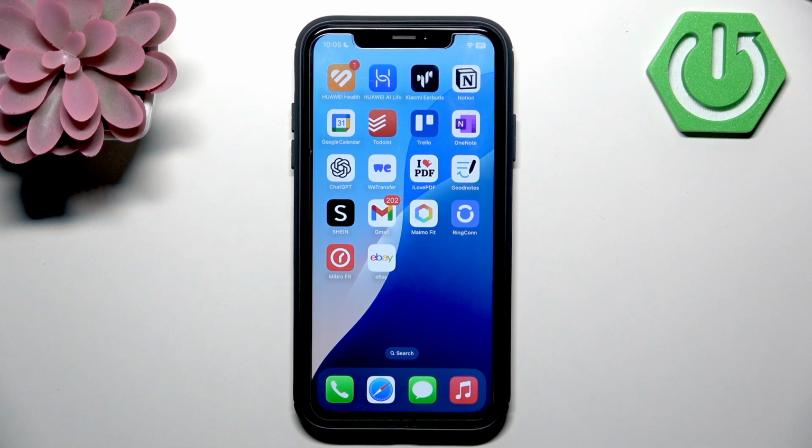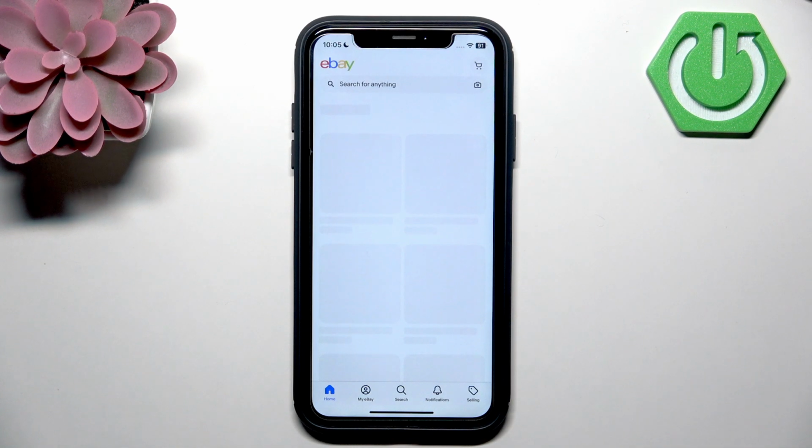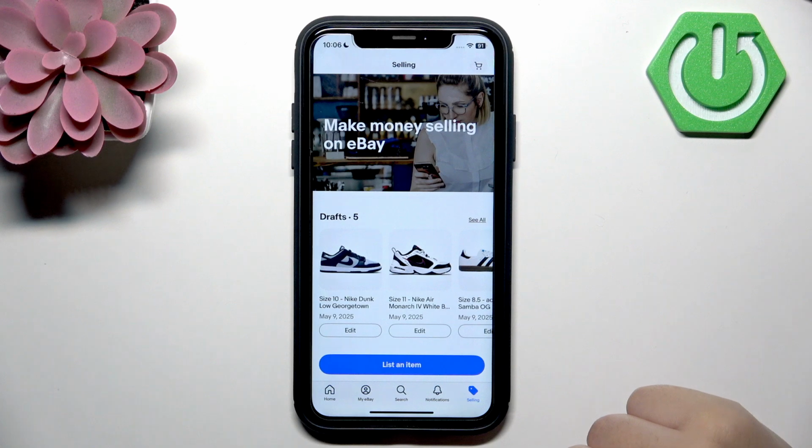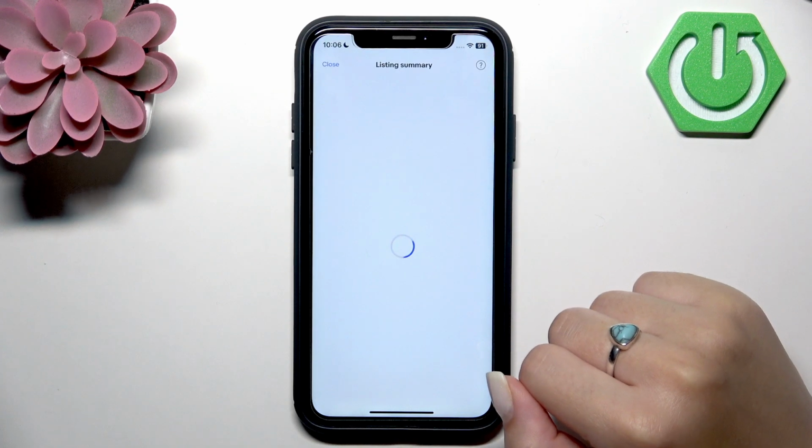So first of all, open eBay application on your device and then go to selling section at the bottom side of the screen and then open the listing that you want to edit. I will use mine from drafts.